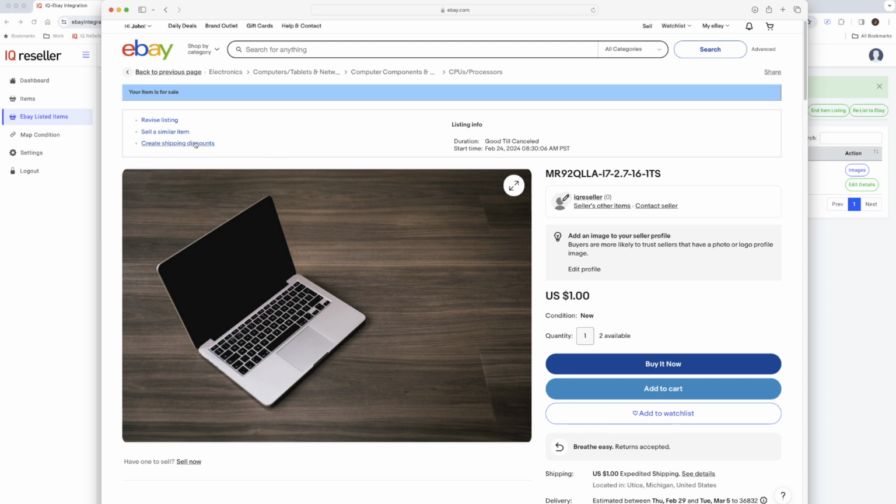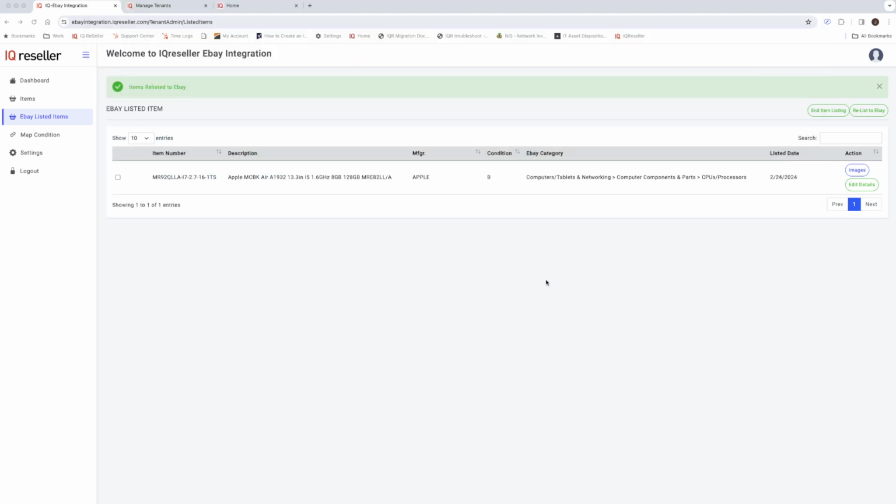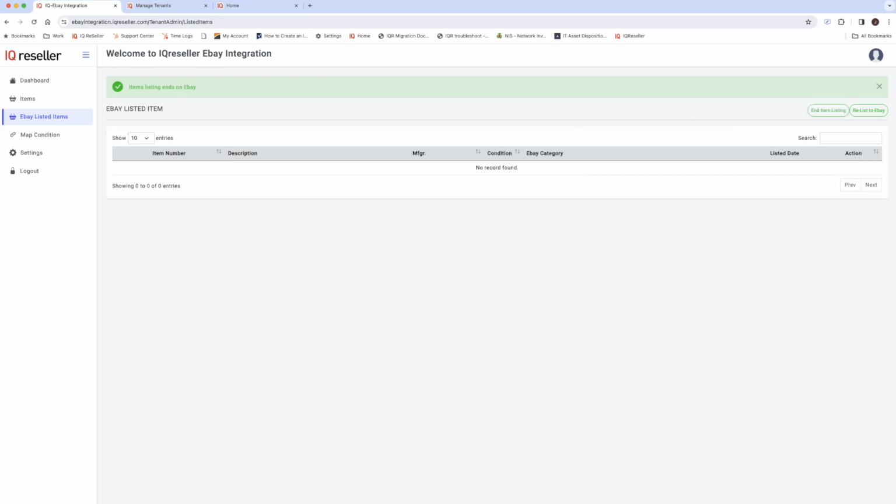Now you do have the ability, if you go back to your seller's page, you can actually remove the listing from here. Or if you want, you have the ability to end the listing from eBay as well. So maybe you no longer want to sell it, and all you have to do is come over here and click end listing. That will then end the listing.